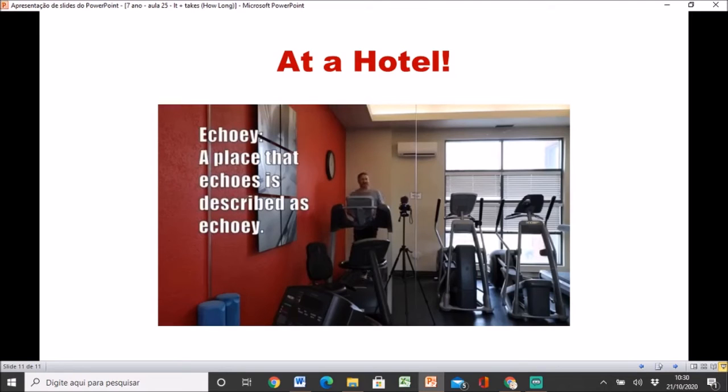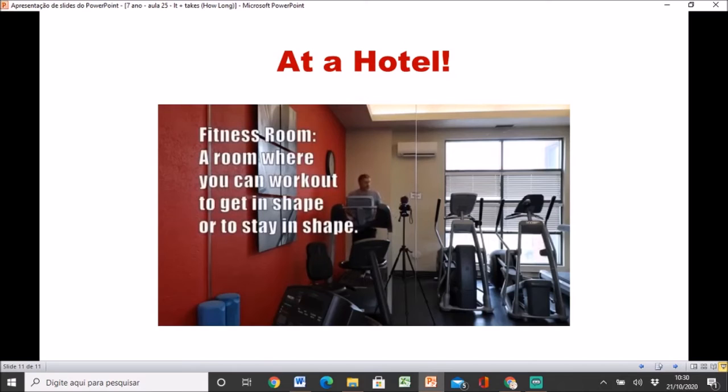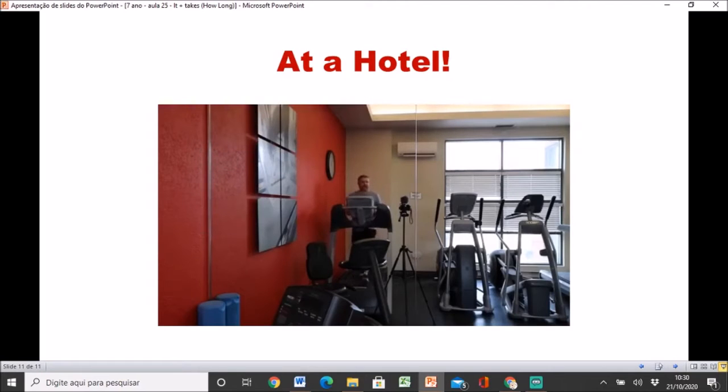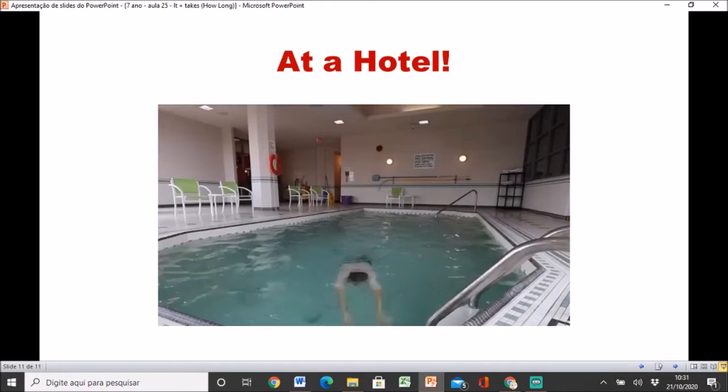As some of you know, I like to go for a walk every day. It's a little echoey in here, isn't it? This hotel has a fitness room. It has a room with different pieces of equipment. I'm on the treadmill right now, and it's nice to be able to walk inside because it's going to be 36 degrees Celsius today. That's a little hot for walking outside.